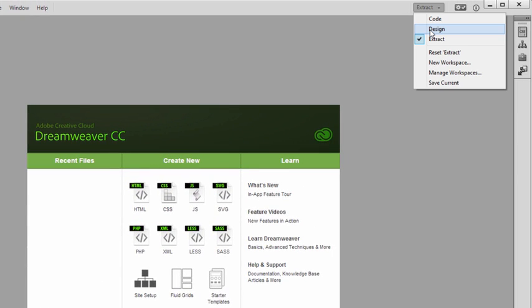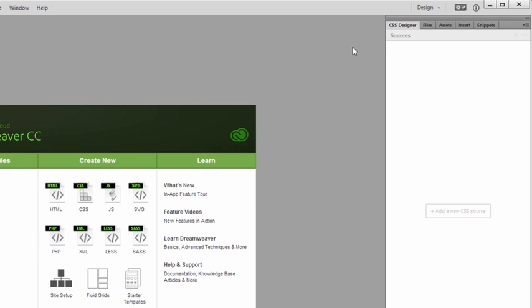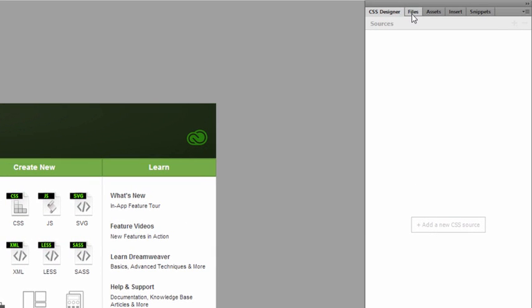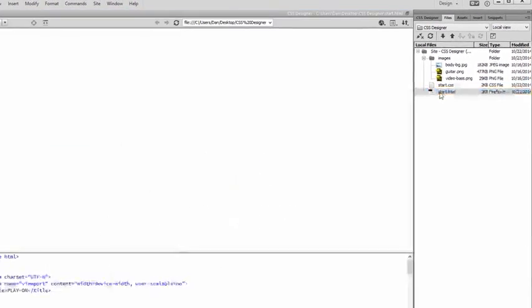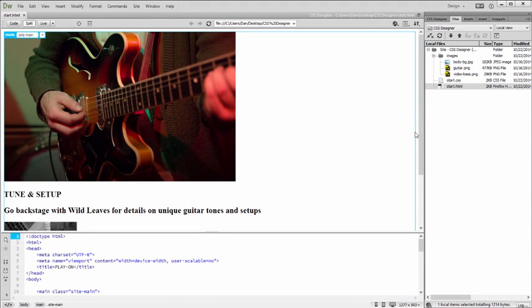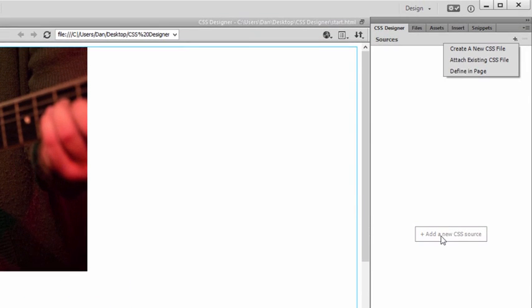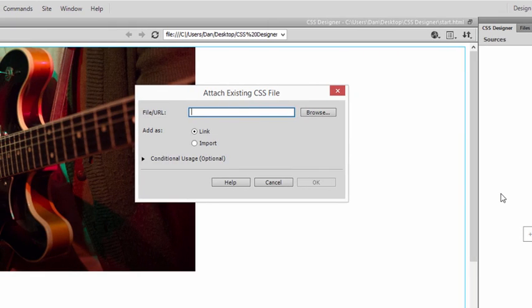First, I'll switch to Design View, if I haven't already done that, and notice that that places the CSS Designer docked along the right side of the screen. I'll switch to the Files panel and double-click on the Start HTML file to open it up. And moving back to CSS Designer, here's where I'll click on the Add New Source button, and I will click on the Attach Existing CSS File option.